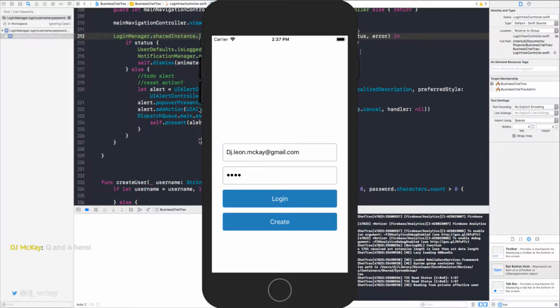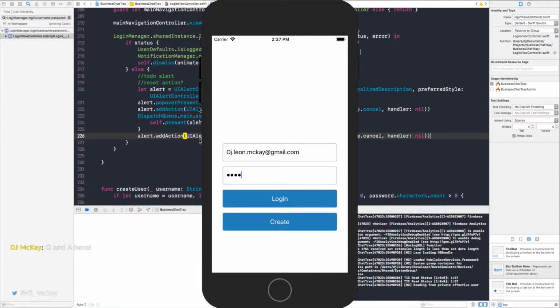I could actually create another action here where I direct them to the create user button. So I think I like that. I think I like the fact that, hey, let's add another action called create user. It's going to be a default, and I am going to have a handler on it.